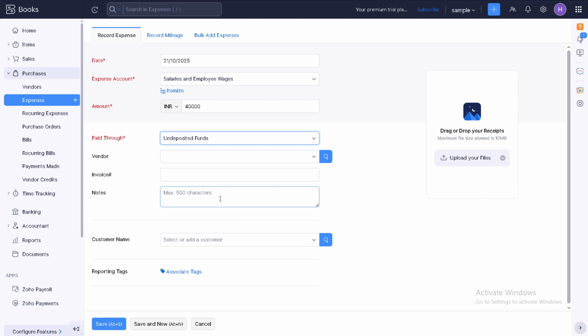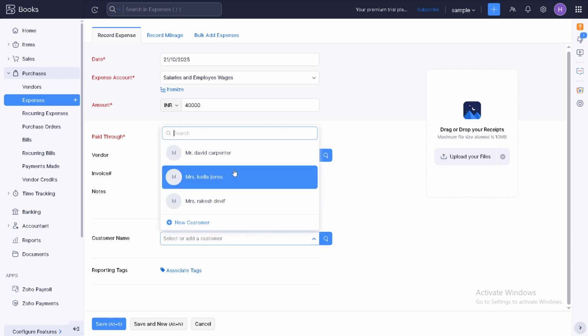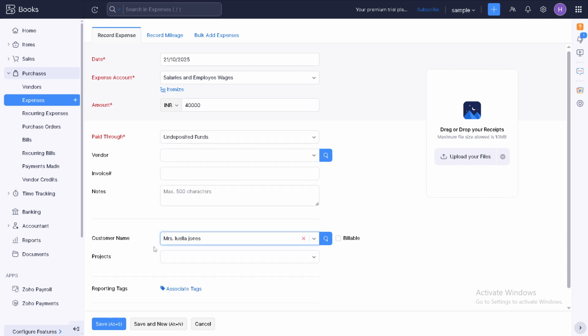In this context, the customer refers to the employee who is receiving the salary payment. Find and select the right employee from the list. If it's easier, think of this field as the payee name.